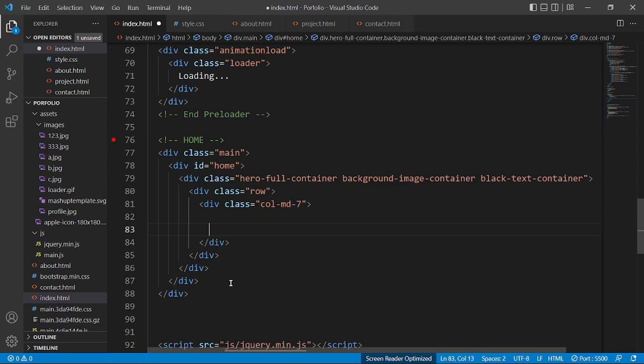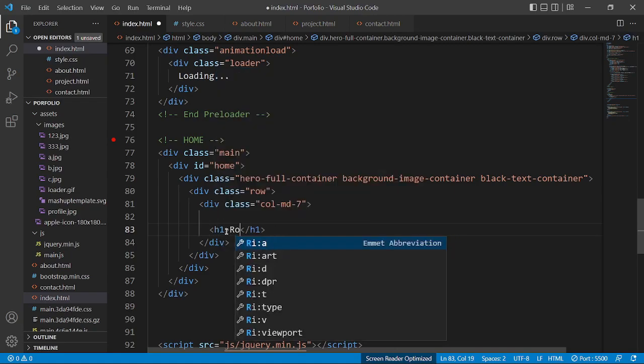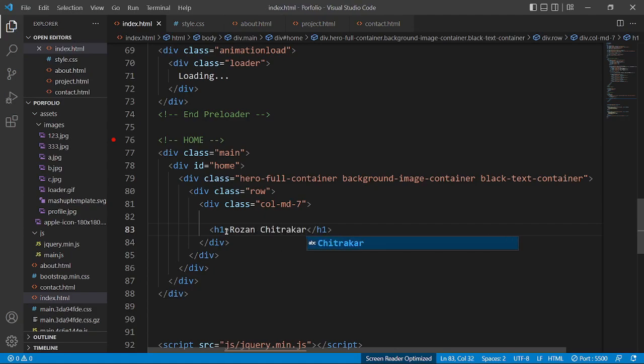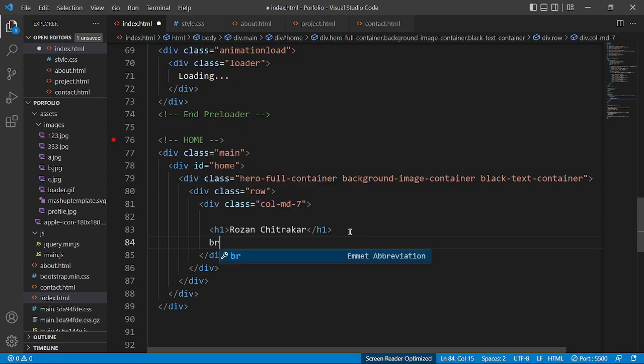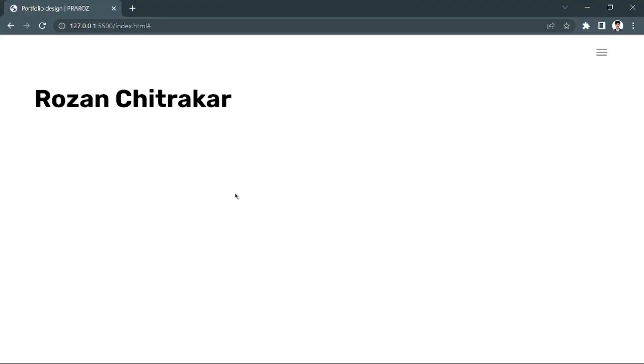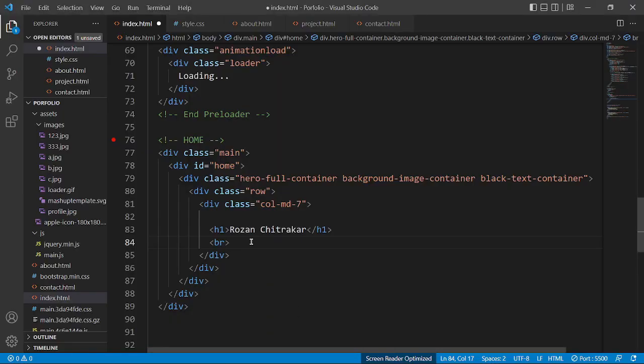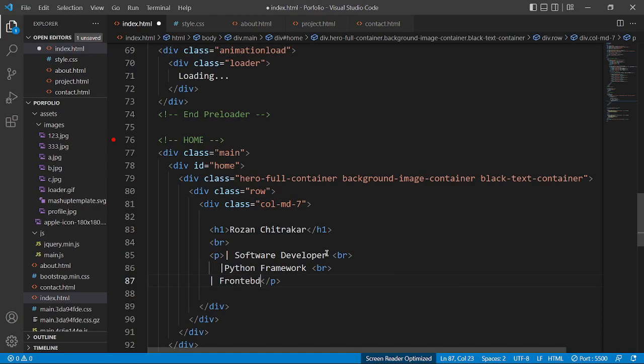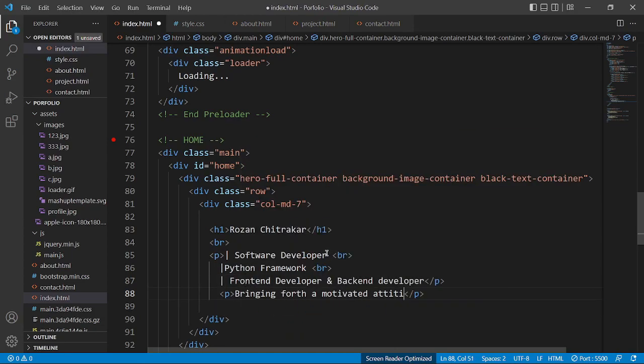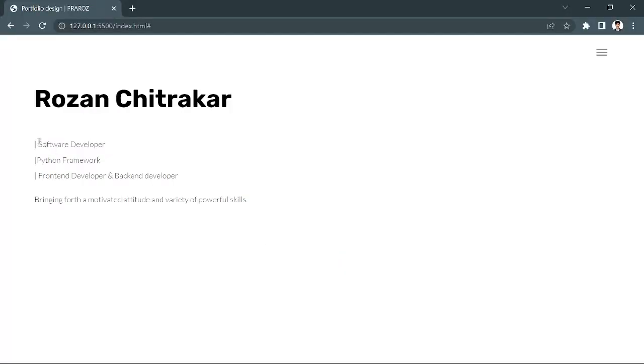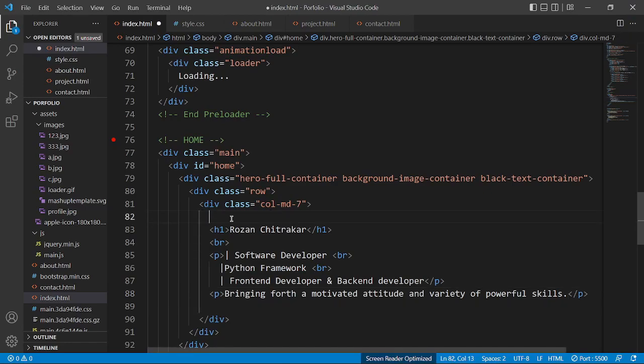Okay, and just write here an h1 tag with your name. You can just write your name. I'll write my name, Rojan Chitrakar, and then just write a br tag. So you can see over here, this is my name that has been printed, and just write some paragraph over here. Okay, so this is our page right now. So I've told you to just leave some space over here.